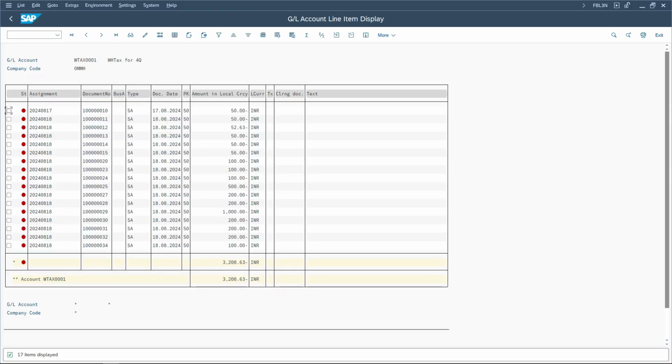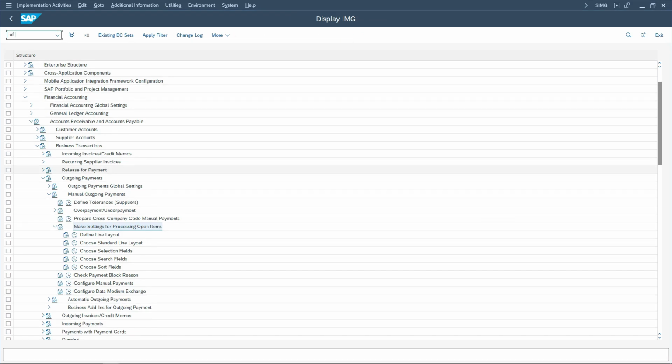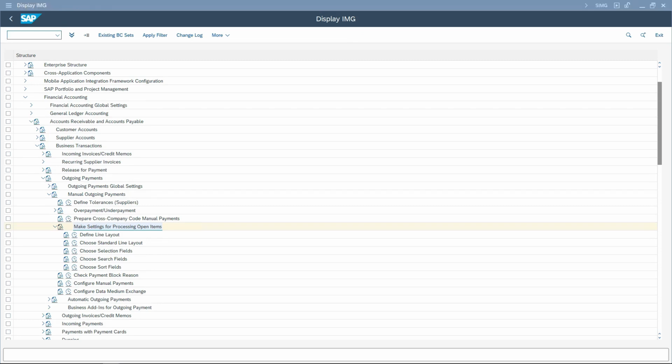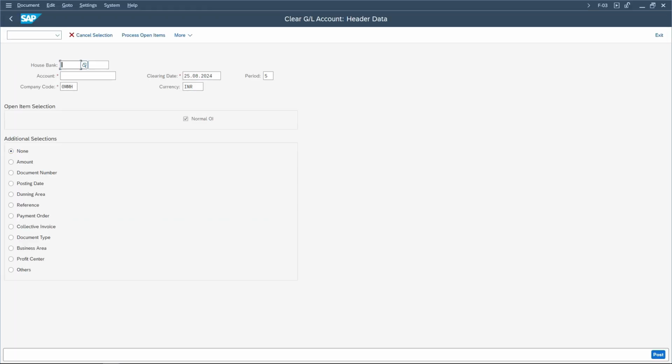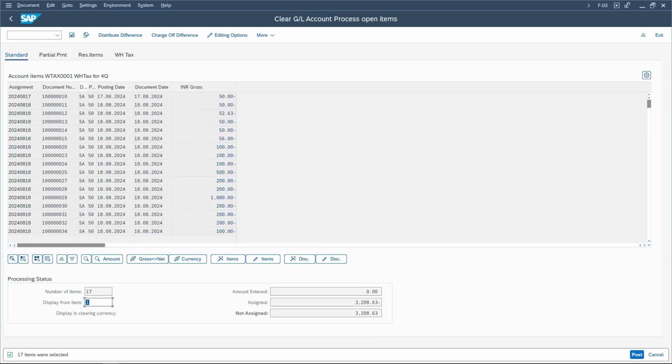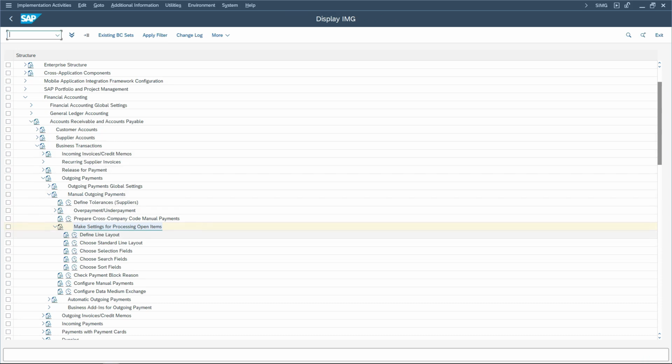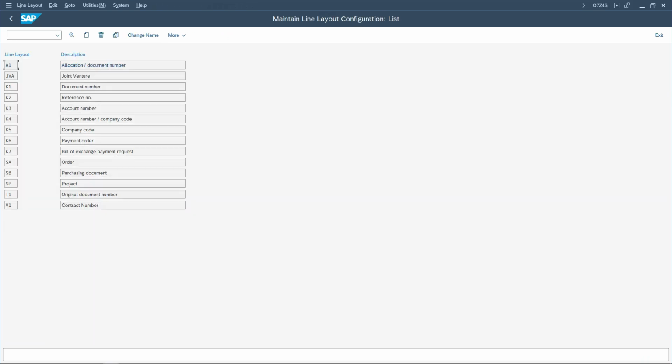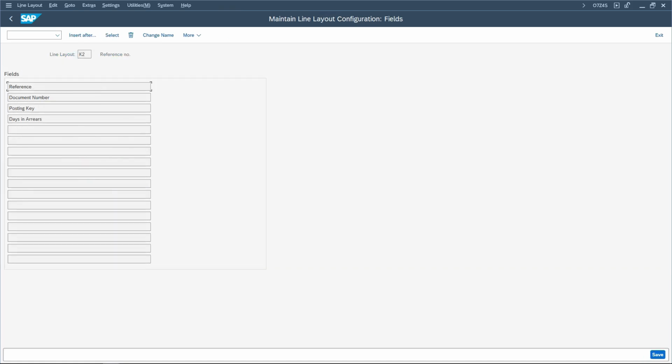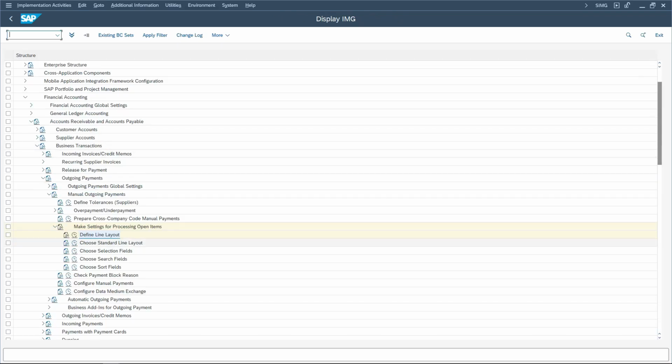Line layout refers to the list of open items that we can see. For example, I'll go back to F-03. Though we are seeing this for AR and AP in SPRO nodes, this is applicable for all of these clearing transactions which we are discussing. So hit enter, and this is the line layout. That means what all different fields we can see in each line on this screen is what is defined by the line layout. Now, if I go to the line layout, see here, these are the different fields that we can see. If I double click this, these are the four different fields which are visible under this line layout. Now, let us go to the standard line layouts.